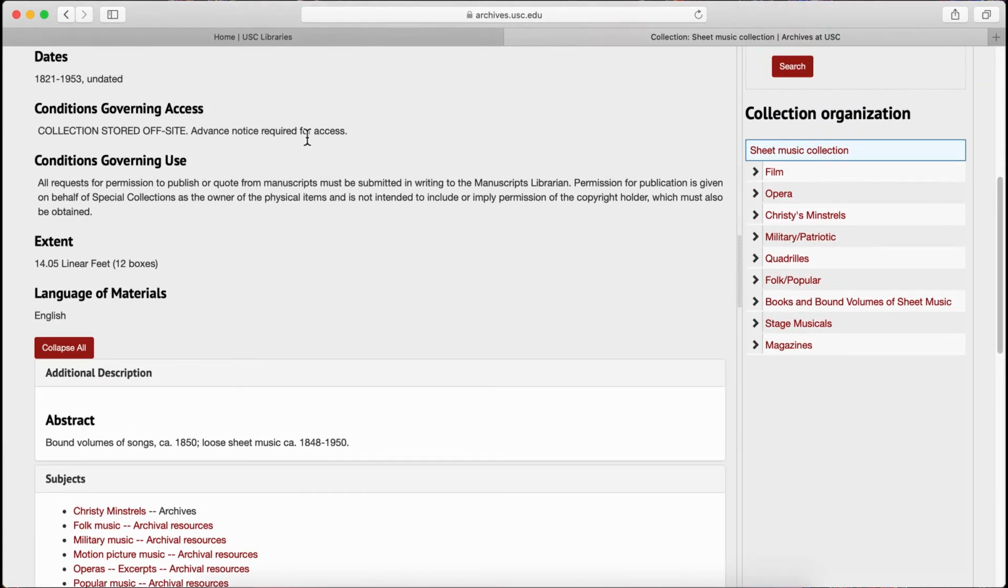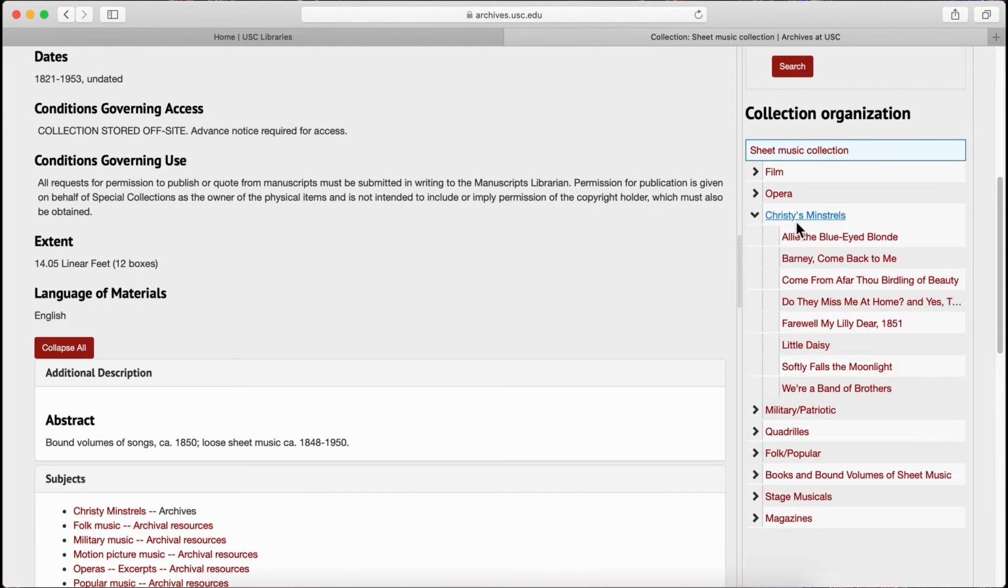In the right column of this collection overview, there is a section labeled Collection Organization. This section shows the user what subjects and materials are in the collection. In this collection of sheet music, there are items on film, opera, quadrilles, stage musicals, and more. Each subject has a drop-down option to show specific items in this collection that are part of that subject. If you click on Christie's Minstrels, you are offered 8 individual items that are part of the sheet music collection.